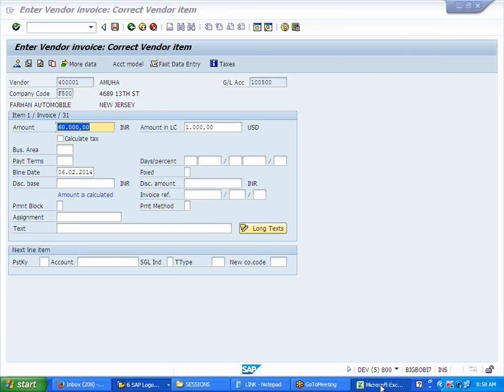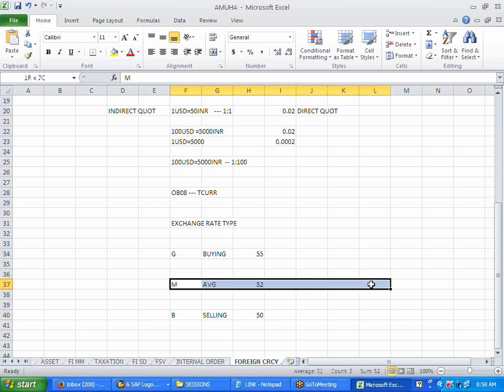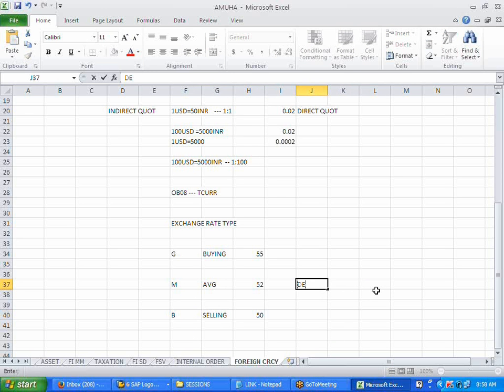By default, it is picking up the M rate. Direct quotation, right? Yes, by default it's taking the M rate. That is how the system behaves. By default, it always picks the M rate. It won't check the average selling rate. So it's taking the average between the buying and selling, right? Default rate, yes. Always the default rate.